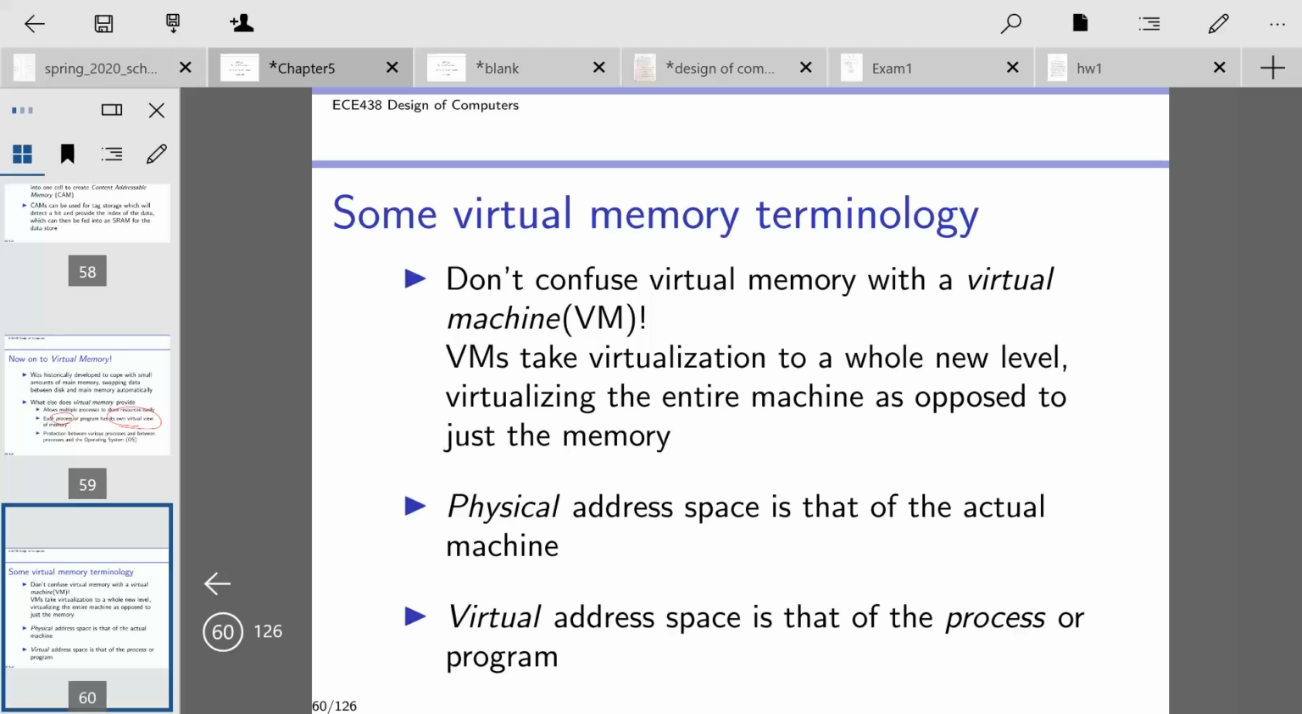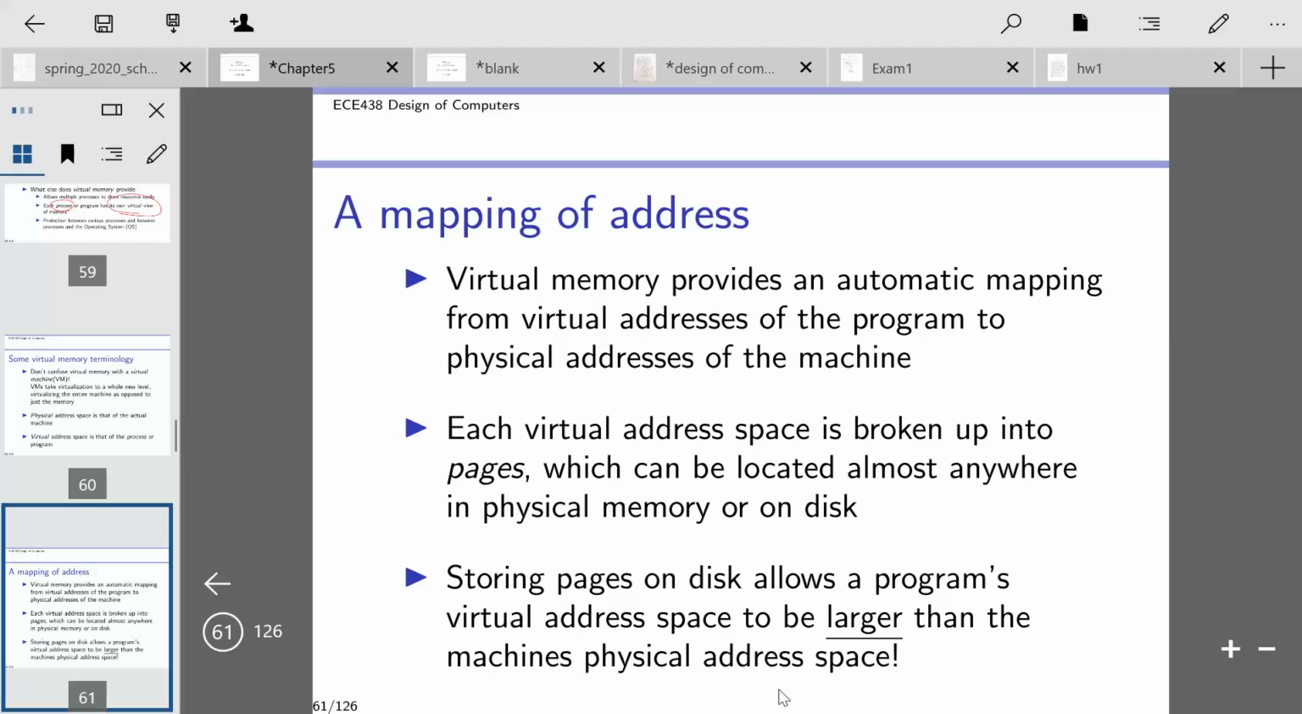Now, it gets even more complicated when you have a virtual machine that's running virtual memory. Now you've got three types of memory. You have virtual memory, you have physical memory, and then between those two, you have, I think they call it real memory, if I remember right.